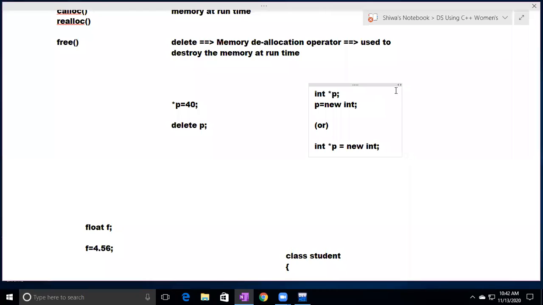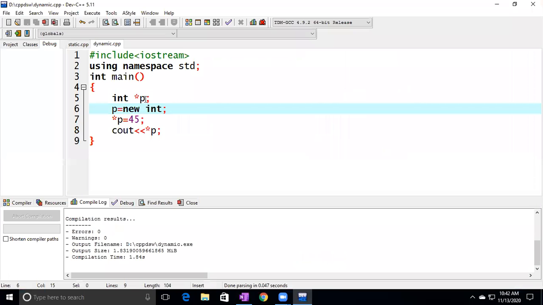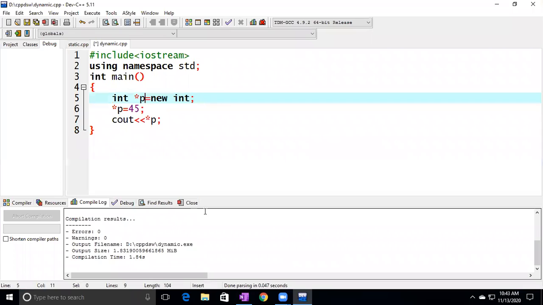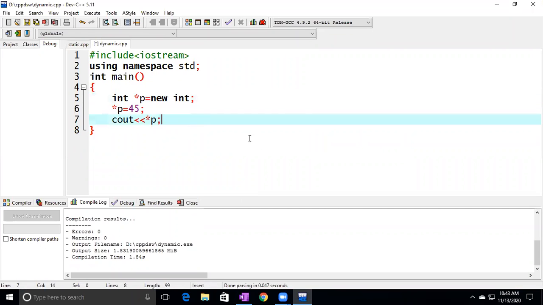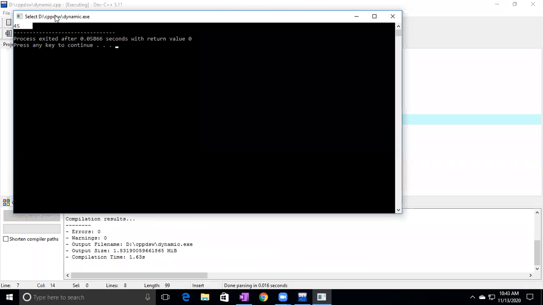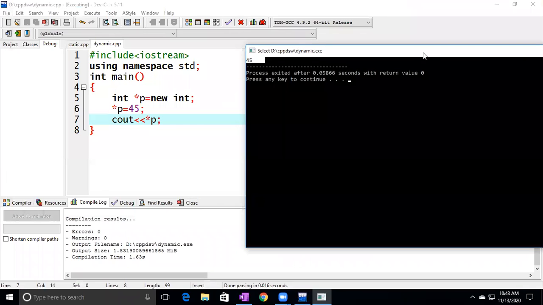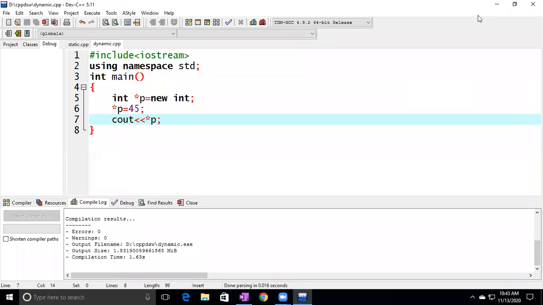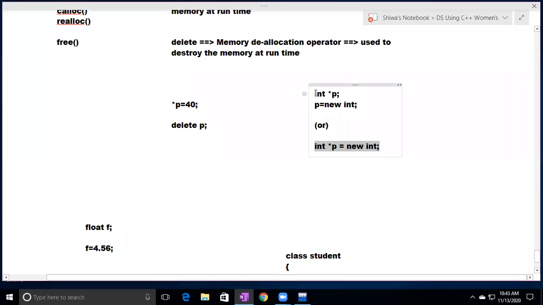Okay. Instead of writing two statements, write a single statement also. No problem at all. Observe, just now we have written the program. So instead of writing two statements, I'm writing Integer pointer P equals new int, in one statement. I'm running the program. Observe. Now also it is giving the same output, 45. So you can write two different statements or a single line also. You can write like this or like this. No problem at all.